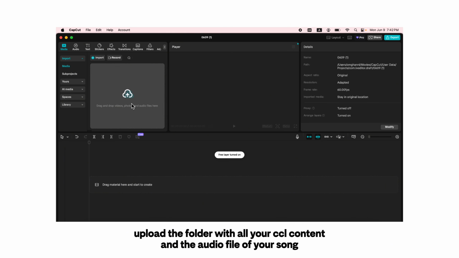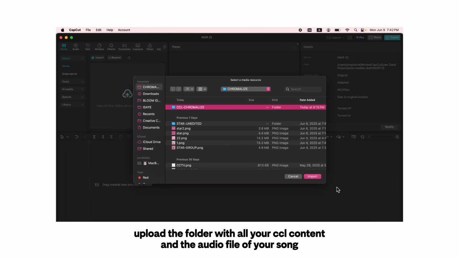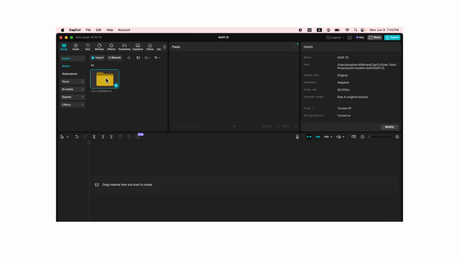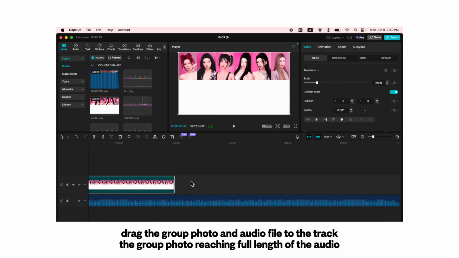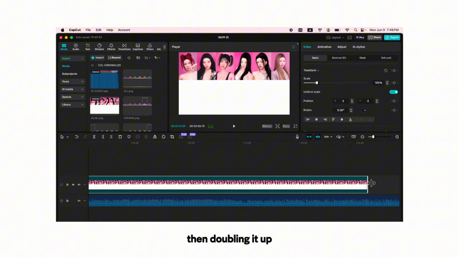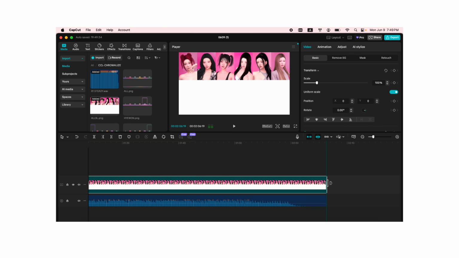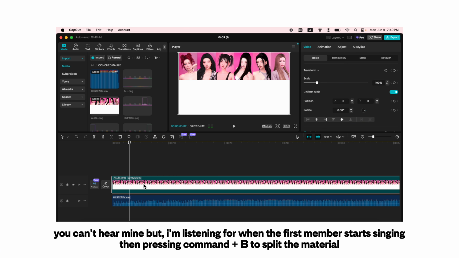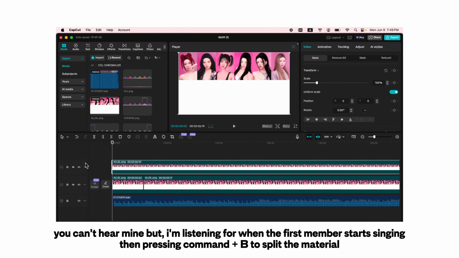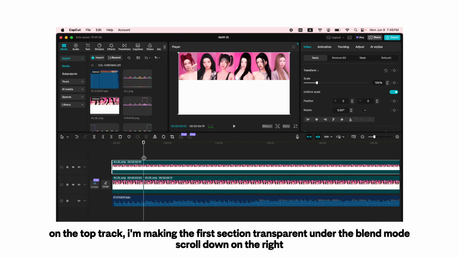Upload the folder with all your CCL content and the audio file of your song. Drag the group photo and audio file to the track, the group photo reaching full length of the audio, then doubling it up. You can't hear mine, but I'm listening for when the first member starts singing, then pressing Command+B to split the material. On the top track, I'm making the first section transparent under the blend mode.